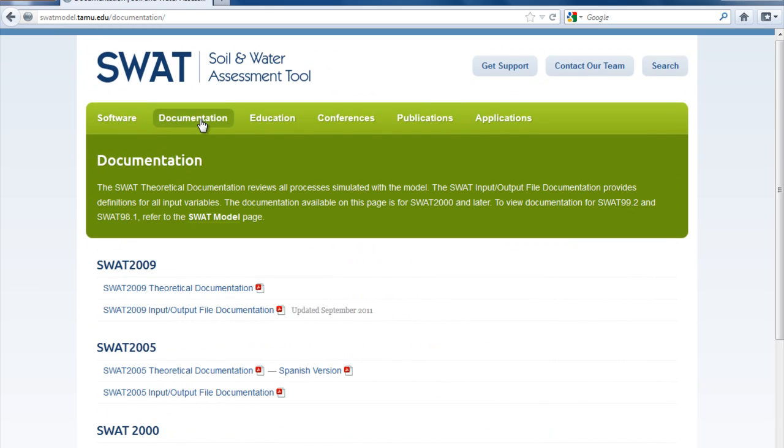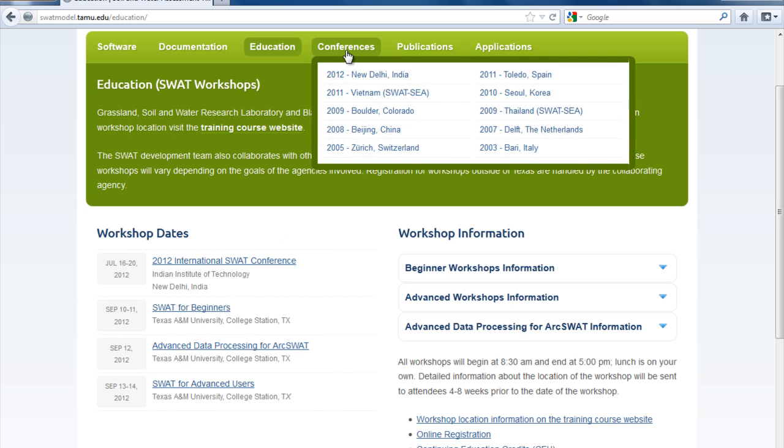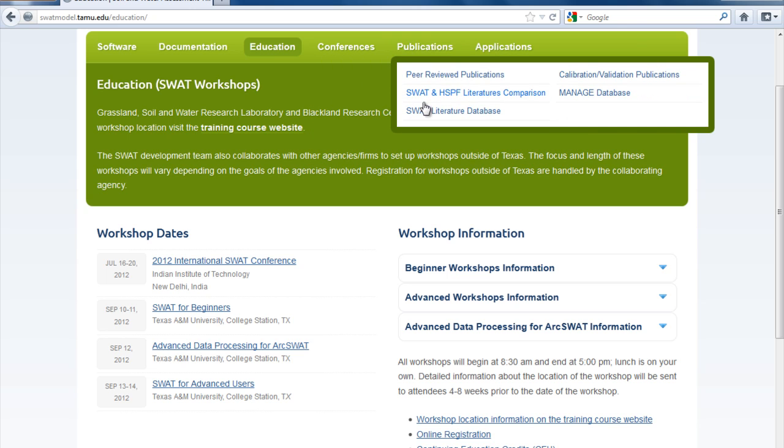Let's have a look at the documentation. There they have the theoretical documentation and the input-output document. They often organize different conferences and also workshops in Texas. They have organized so far several conferences, and I have attended one of them, in Toledo, Spain. So this year it's in India.